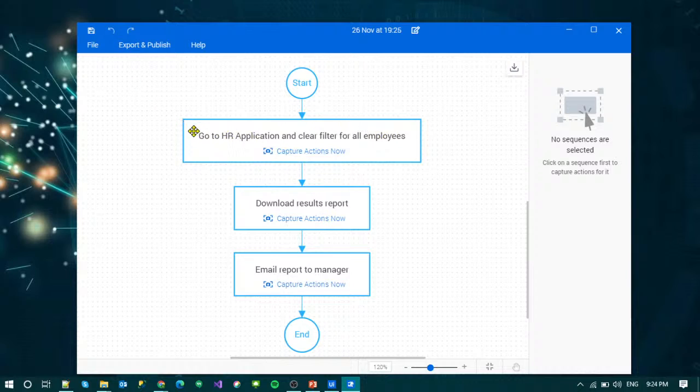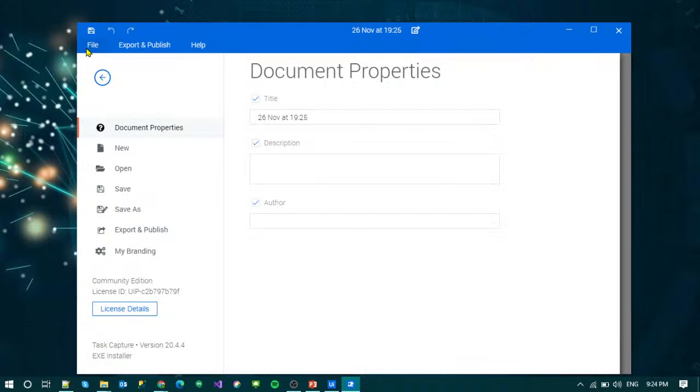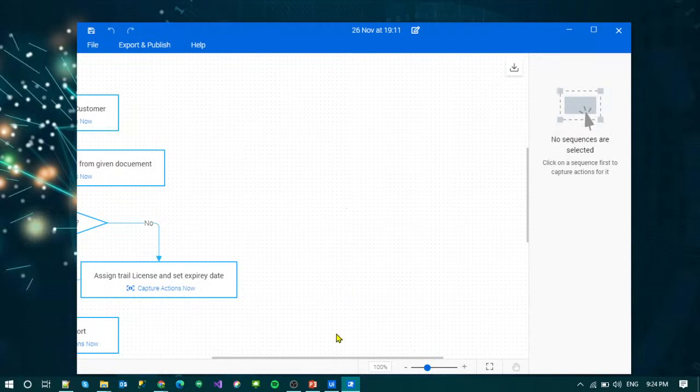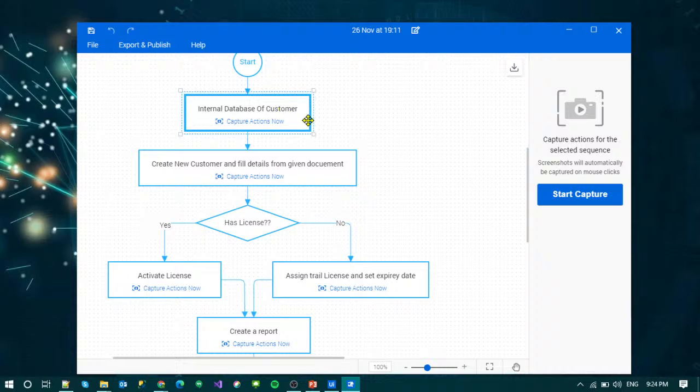I have taken the Acme website and designed a flow. So this is an example for the capture process. Let me take create diagram. This is our standard approach. Here I have an internal database. I will be taking the customer database.